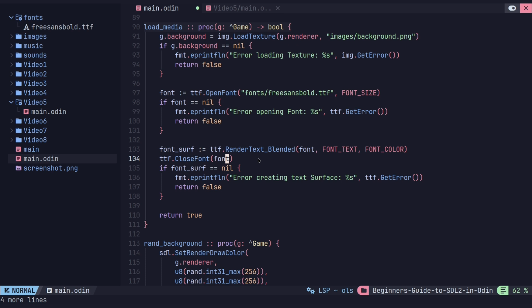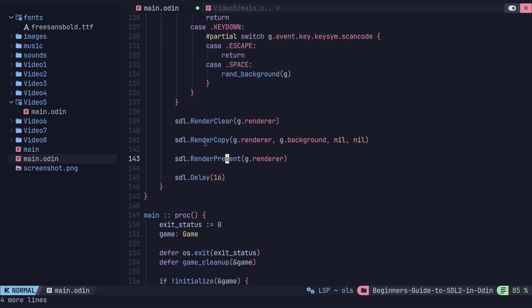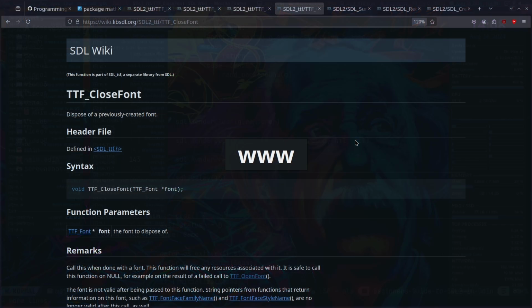In the first video, when we are drawing the background, we're using nil and nil for the source and the destination rectangles. Well, we are going to use nil for the source rectangle again on this texture that we're creating for this font. So we get the whole thing, but the destination actually needs to be the size of the text that we want it to be on the screen. So we need this populated, and this is a rectangle. So let's look at that.